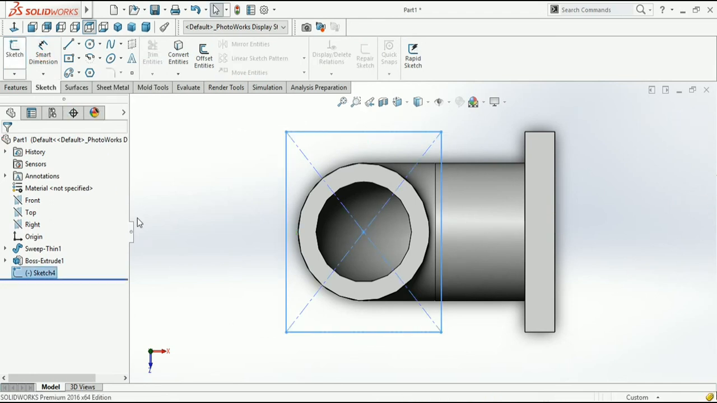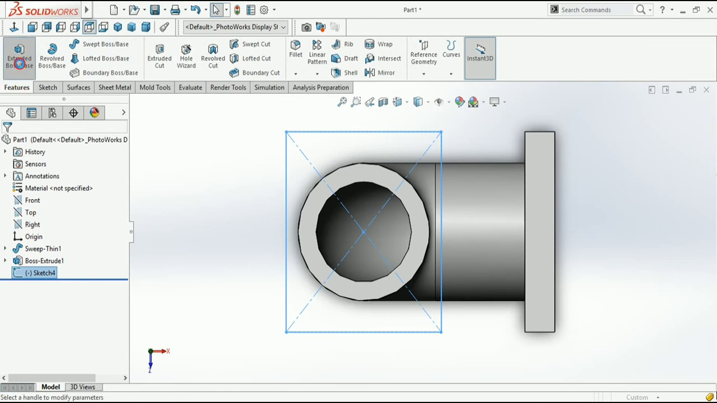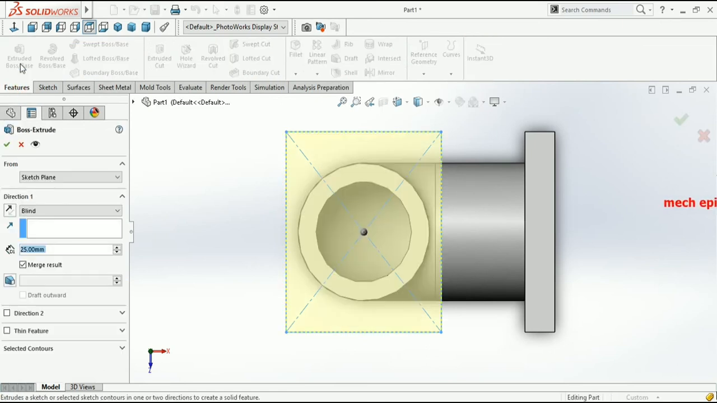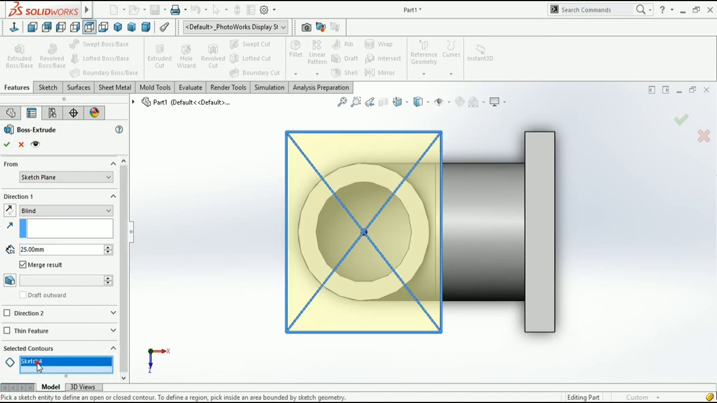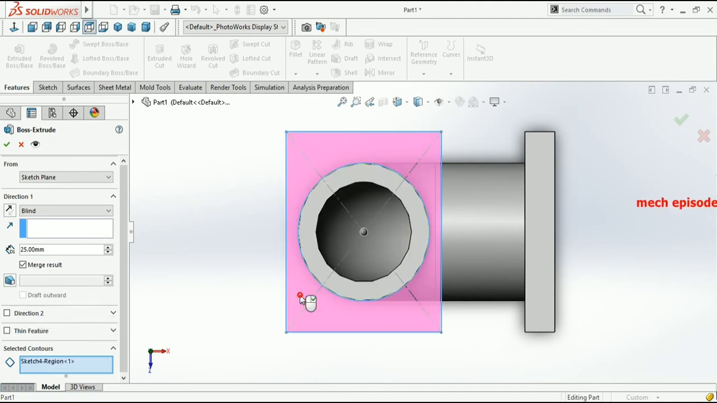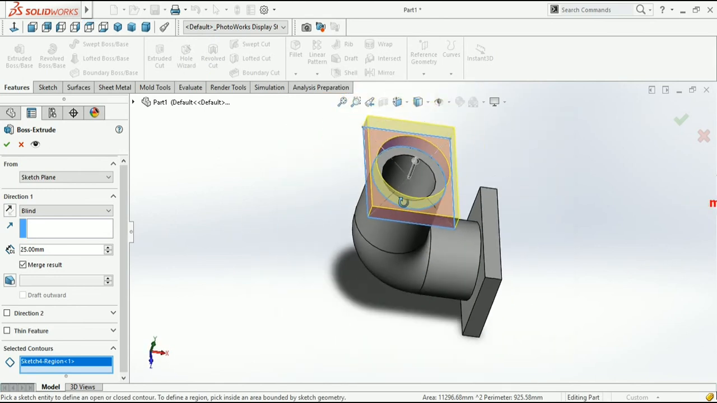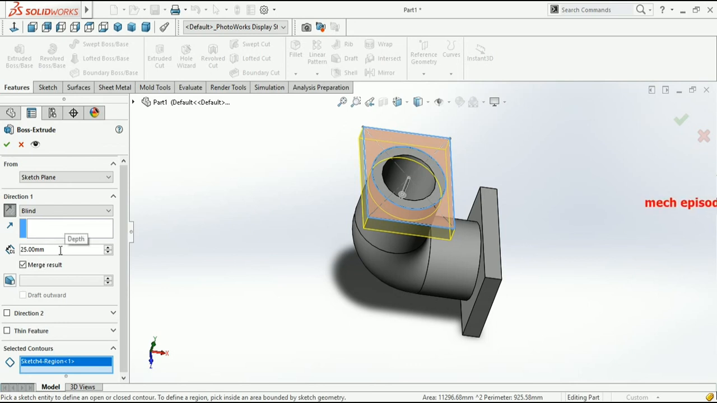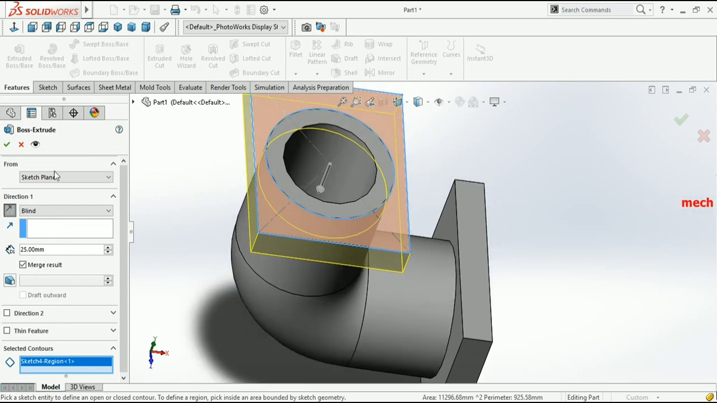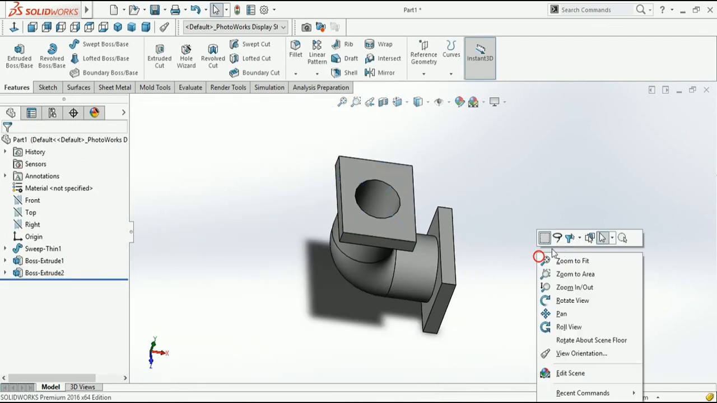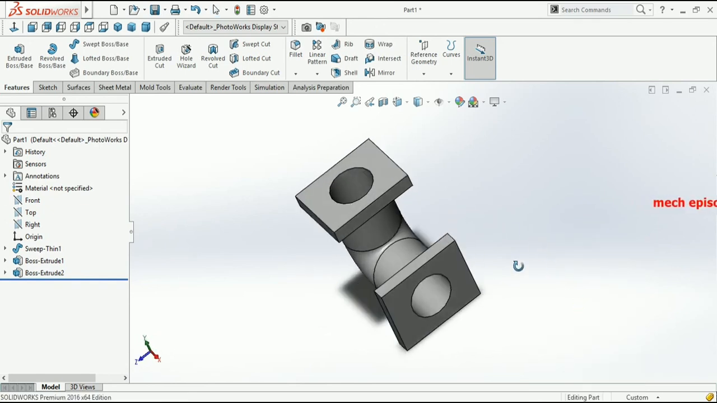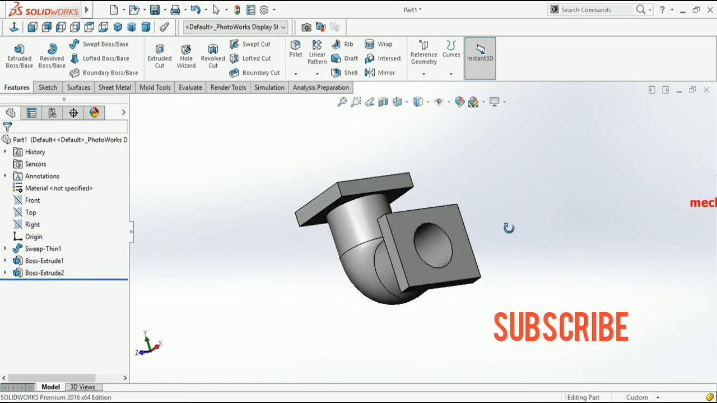Exit the sketch. Go to features and click extrude boss base. Here selected contours. Select this area only. Here click rotate view. Give the opposite direction. Extrude length is 25 mm. And click OK. Here we got the angle.